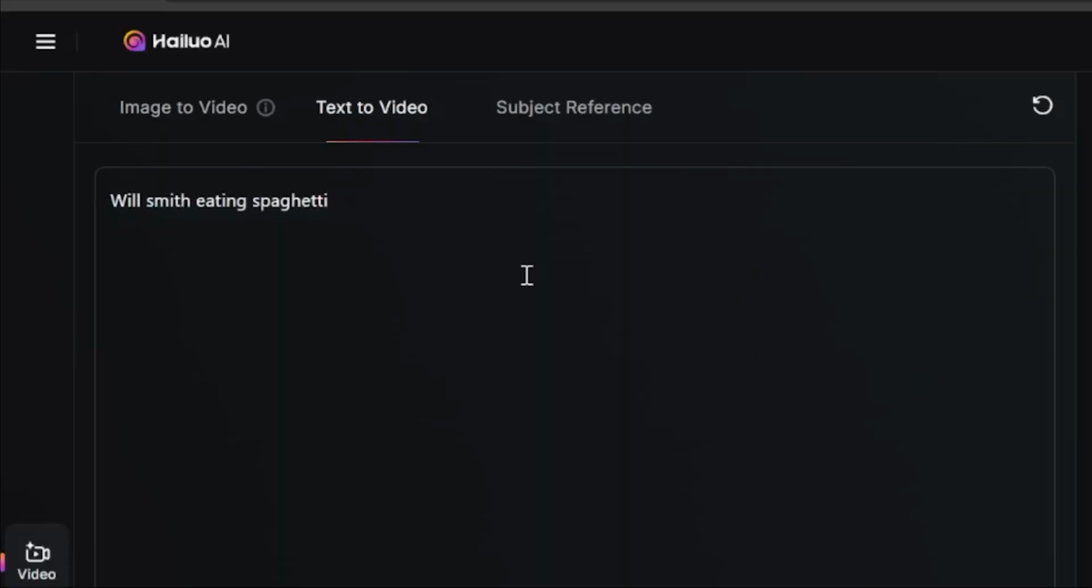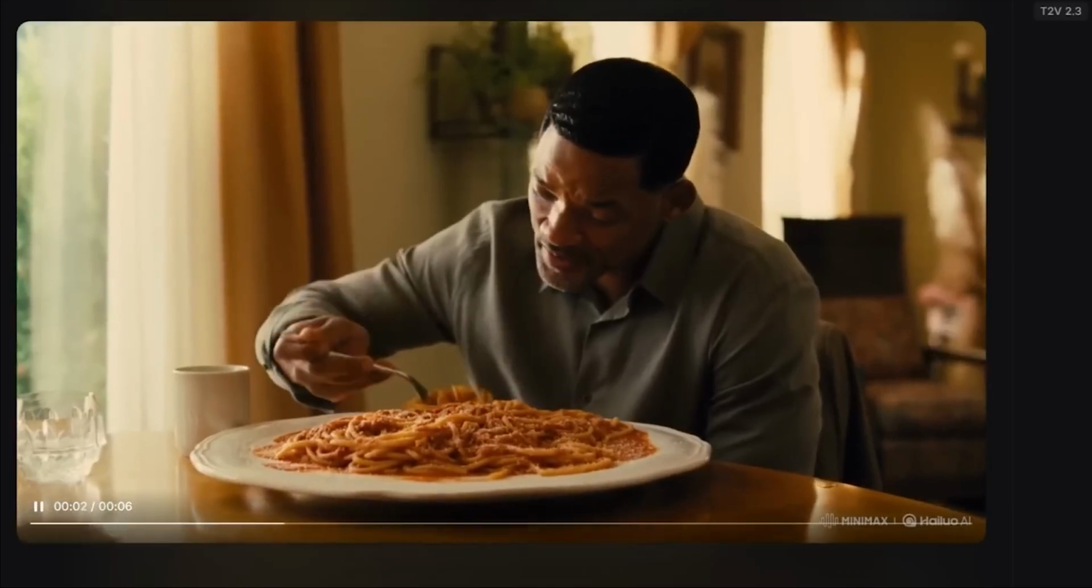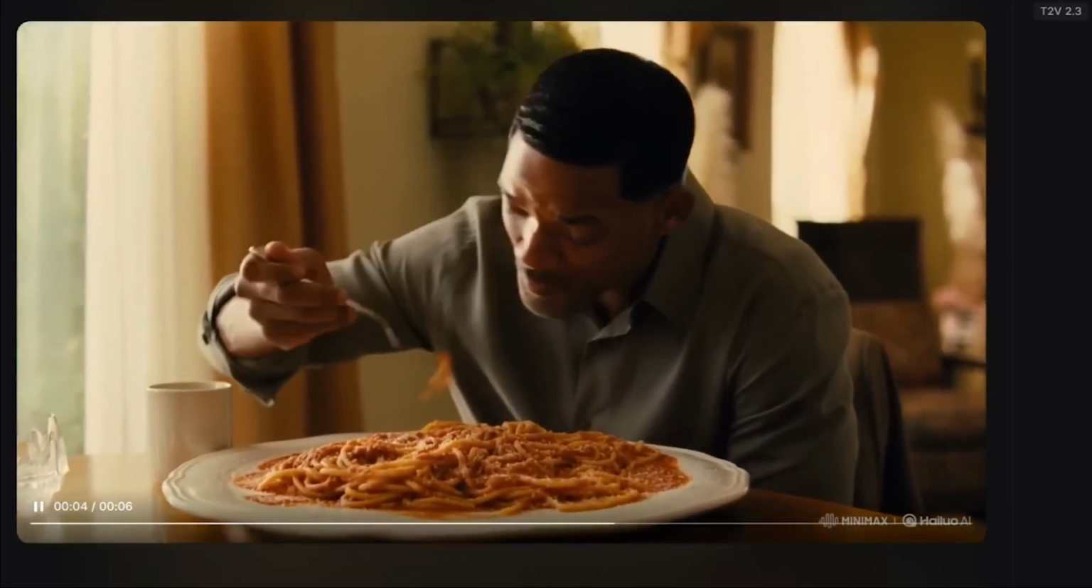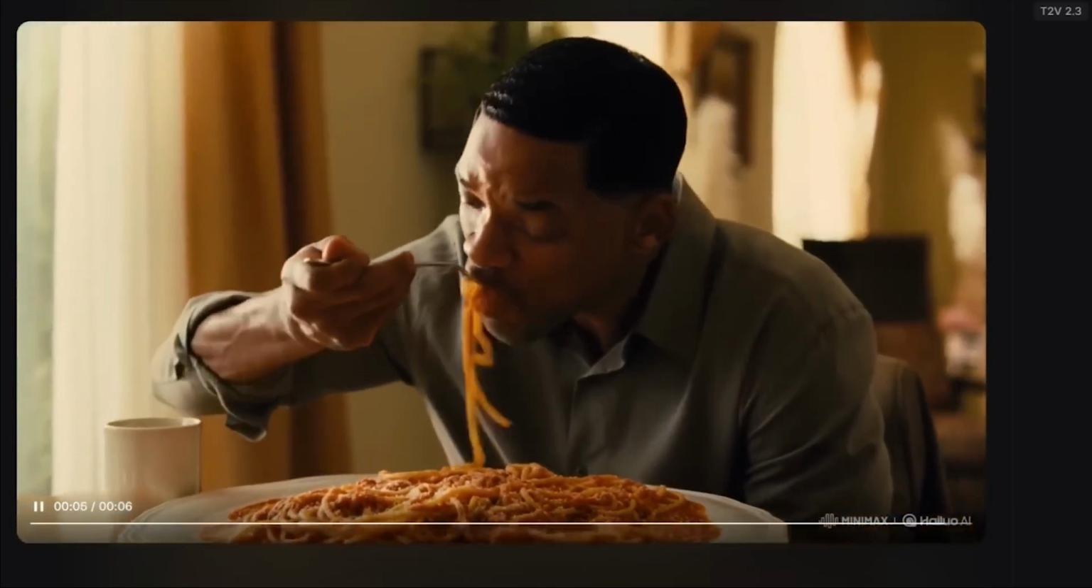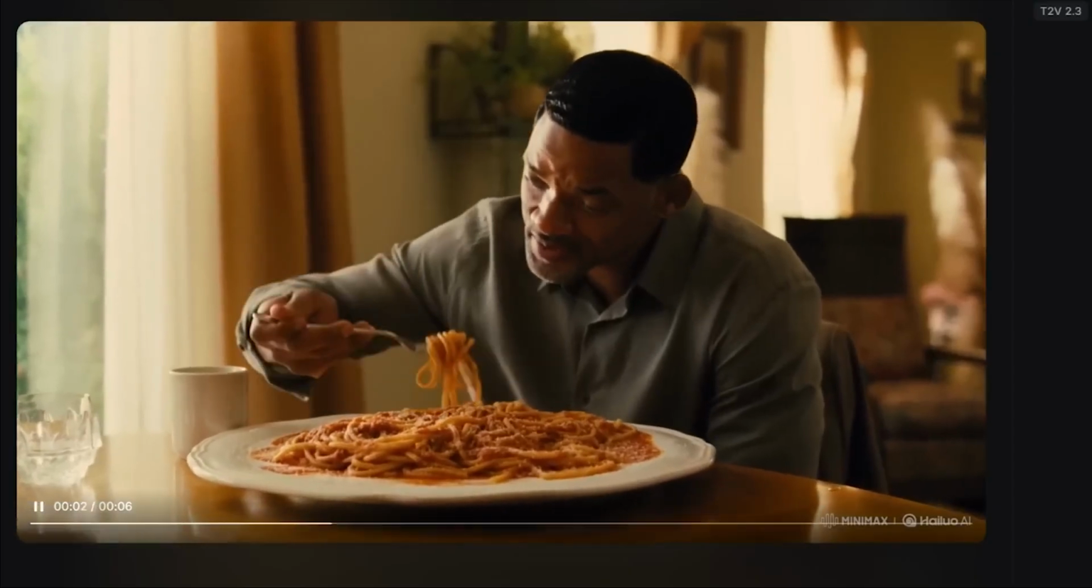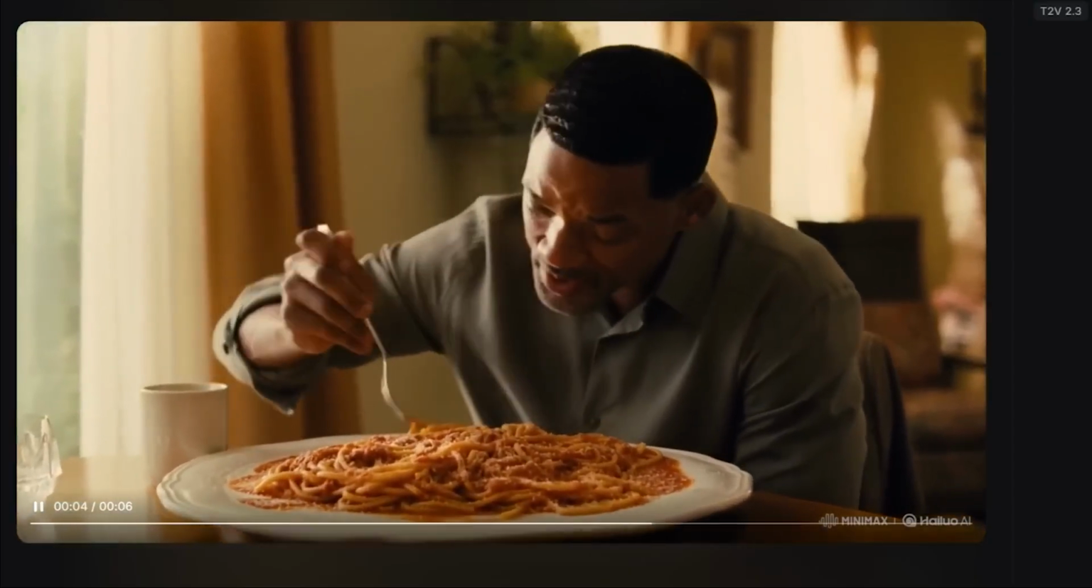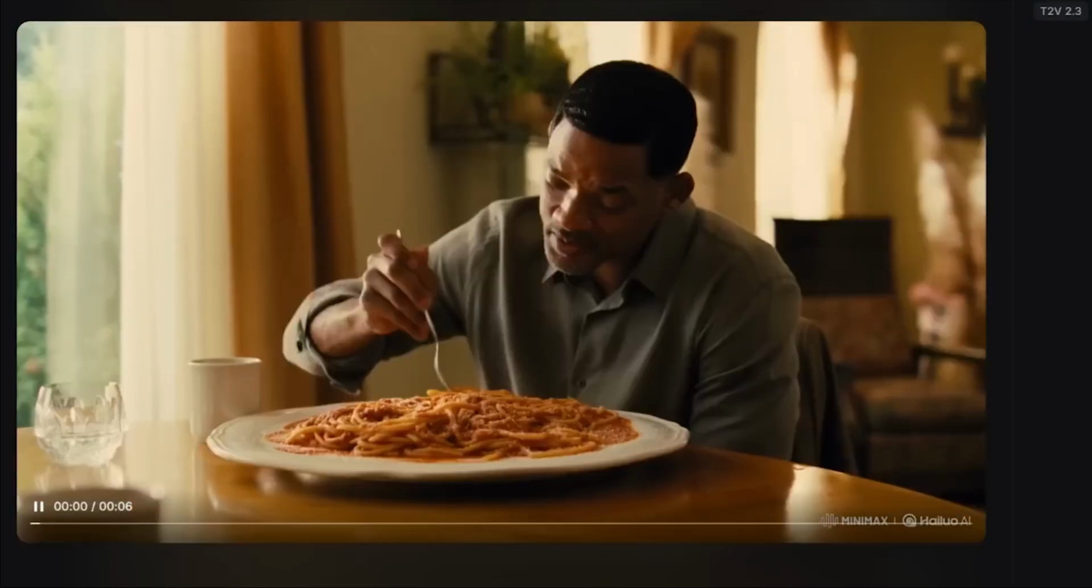Alright, time to test out your favorite prompt, Will Smith eating spaghetti. Notice that this is just text to video, so let's see if they can actually generate Will Smith just from a text prompt. And here's what we get. It indeed was able to generate Will Smith eating spaghetti. By the way, that's a huge plate of spaghetti, and he looks so depressed. I mean, he must be so sick of eating spaghetti by now.